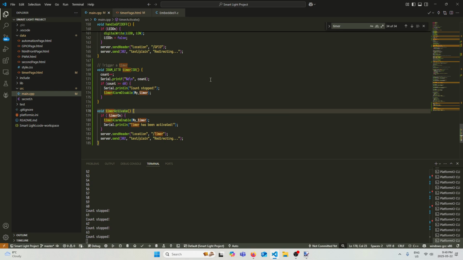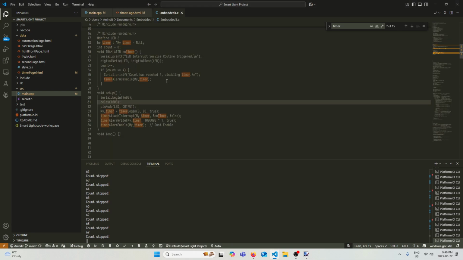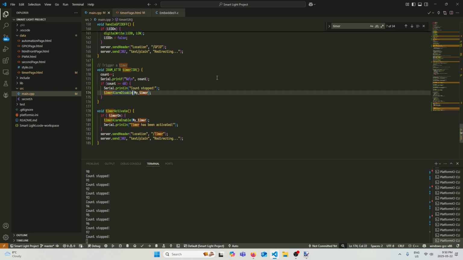Okay, that didn't work. But wait. I think I know why. Timer alarm, ESP32 timer. I know why. Hold on. It's because there's another function, timer stop. You have to use timer stop, not timer alarm disable. There you go. And let's just set this to 5 because I don't want to repeat this one more time.